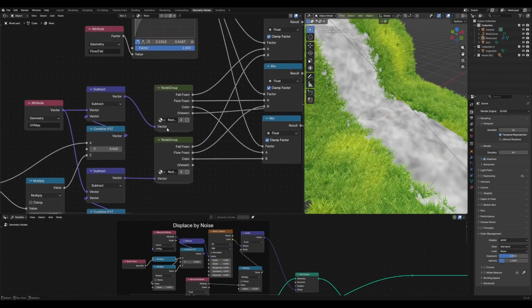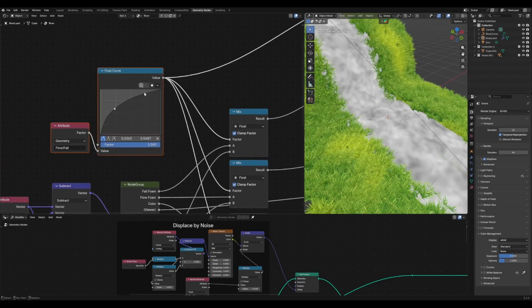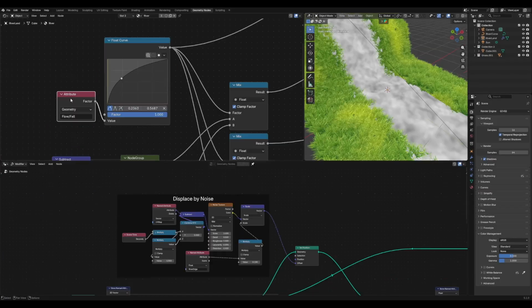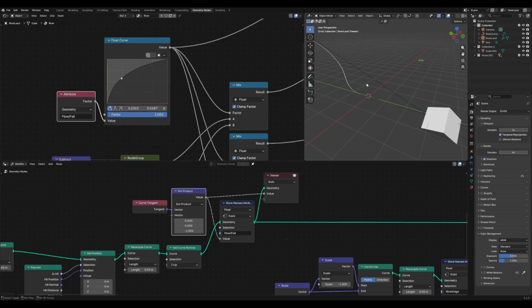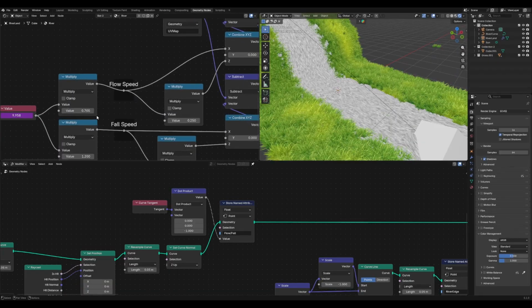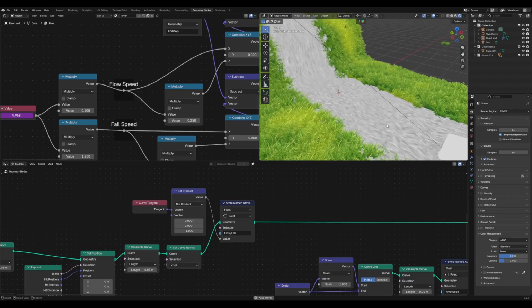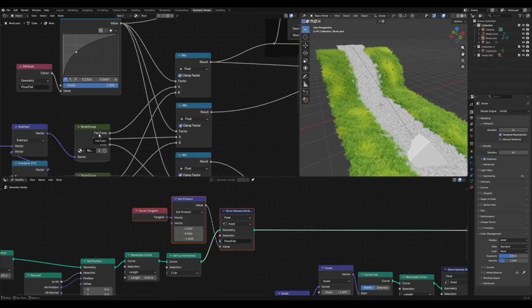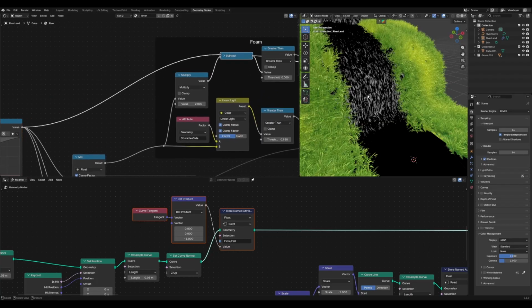And then I mix between this group with this mix node and a factor of the flow and fall. You remember that attribute? That one that we said will give us the difference between the falling water and the flowing water. Let me decrease these values so you can notice it. You see, this goes fast and this one goes slow. The fall shader coming from this node group, I will subtract it from the flow and fall attribute. So it just influences the area of falling water.